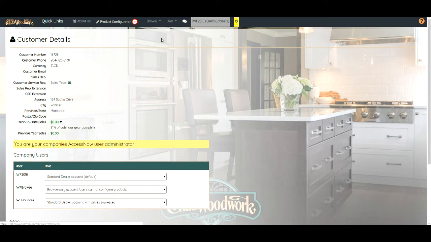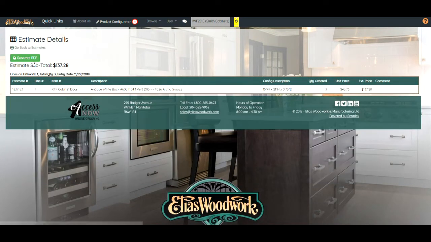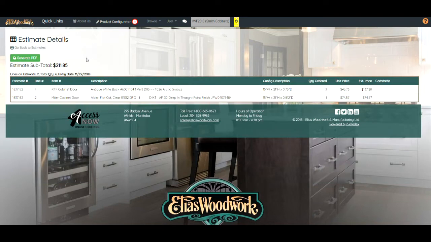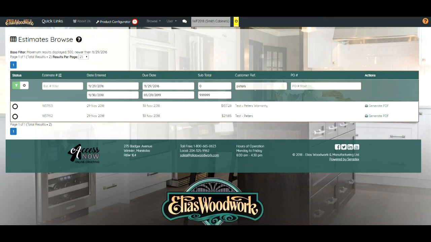Access Now allows you to easily browse and track your estimates, invoices, and shipments using the links in the Browse menu. Use the provided links to generate PDFs of your documents for download and printing. Easily filter your results by date, total, customer reference, and PO number to find what you are looking for even faster.